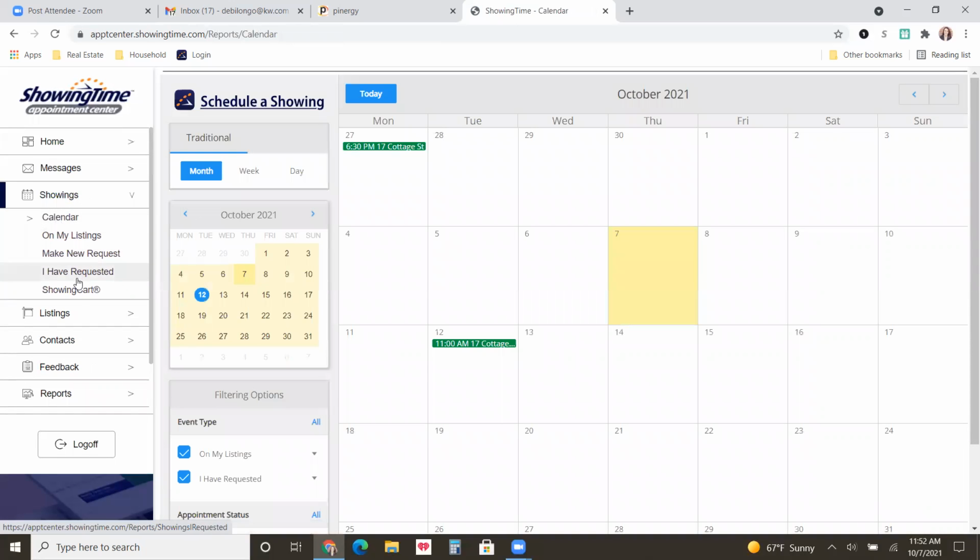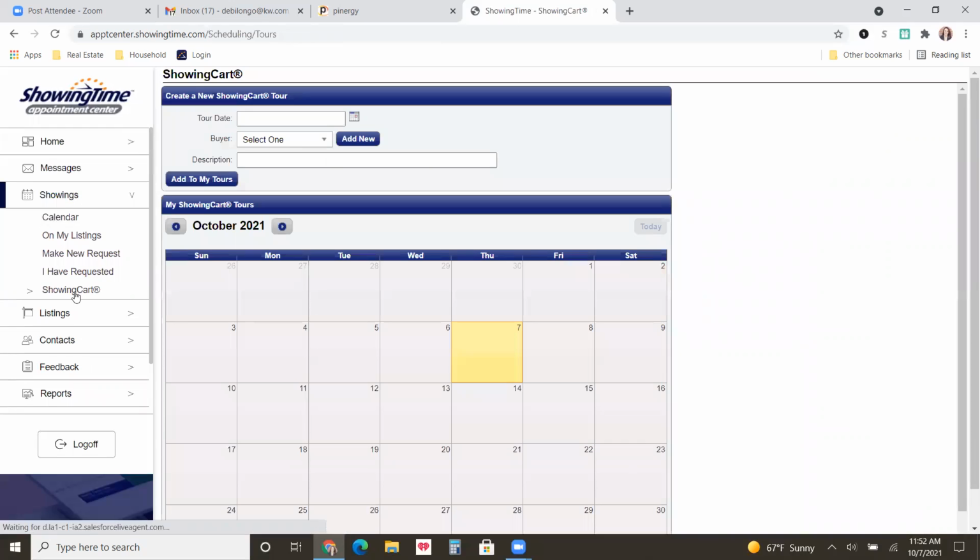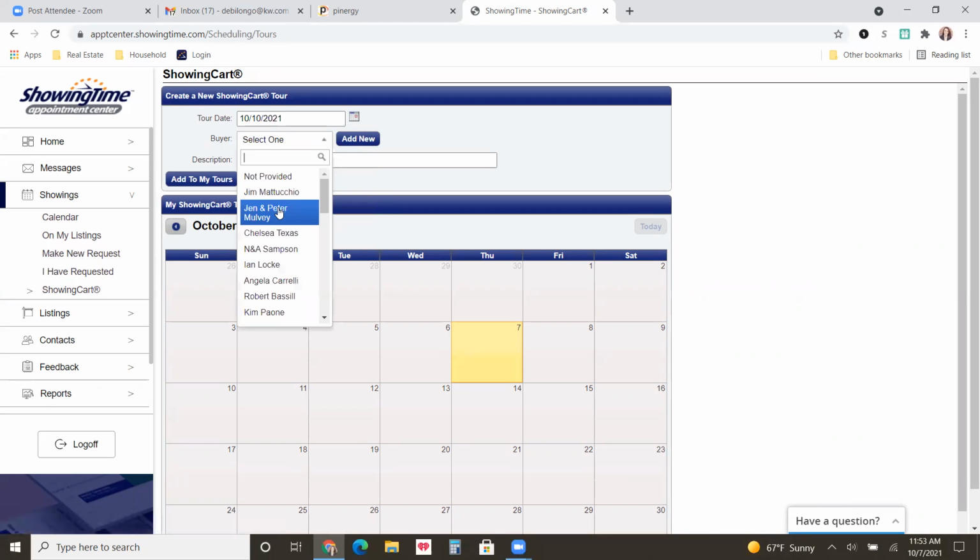But did you know about Showing Cart? Have you ever used this? No. All right, so I just wanted to go over this one. Showing Cart is a great tool if you're going to take a client out on a Sunday and go to a bunch of showings, open houses, whatever. You can create, so we'll just do this for this Sunday, the 10th. We'll select a buyer.